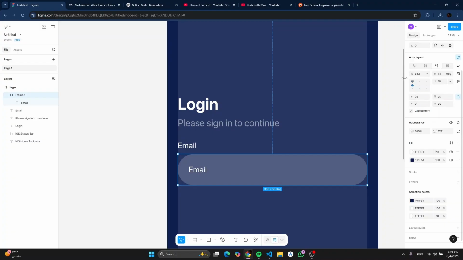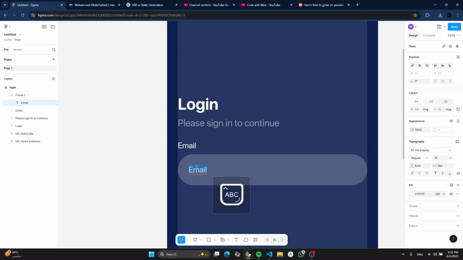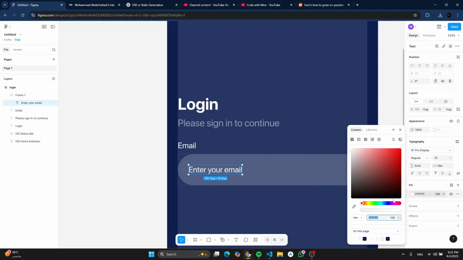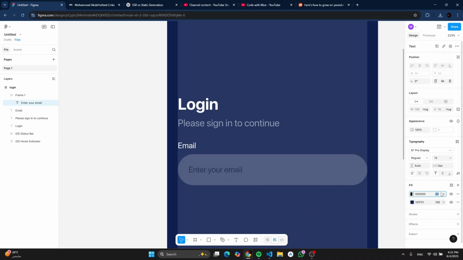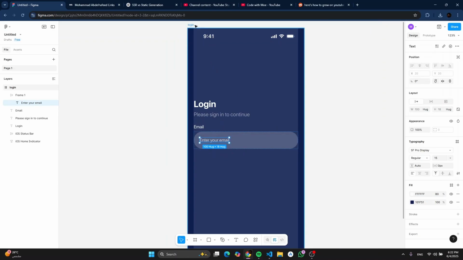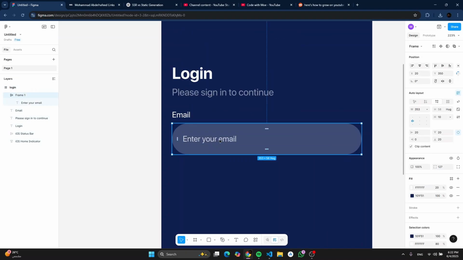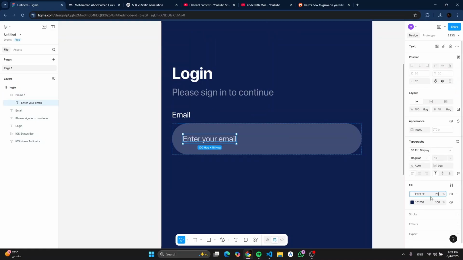20 is great so far. See how auto layout is incredible. It gives you a lot of things to do. So here I will just type "enter your email" like a placeholder, and the color will be the same as the background again, with like 80% of white maybe. Let me just remove this layout grid. Yeah, we could just make it 70%, which is okay. 60. I think 60 is great.